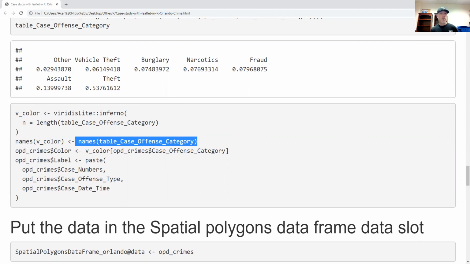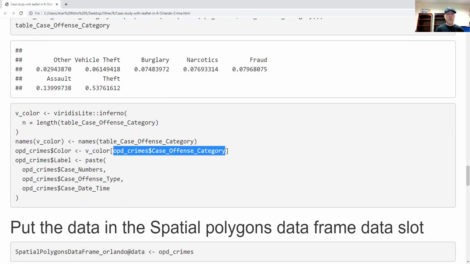Something that's happening is that the Inferno color palette goes from light to dark, and that light to dark corresponds to the number of observations for each crime. That way, as I look at my map in the future, I get a feel for which one has greater crimes in it. Now to attach color to my data set, I'm going to take that vector of colors and index on the category, which you'll notice I just put in as the names, and then make that into a new column called color.